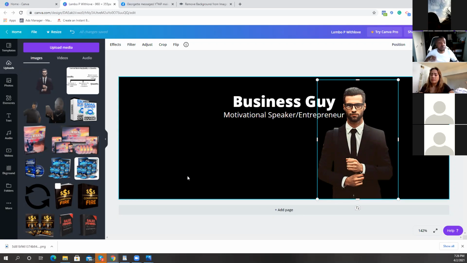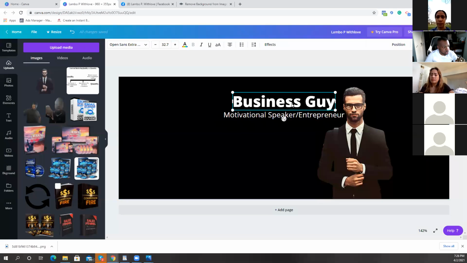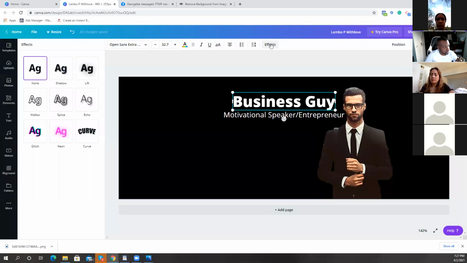But if you want to get real creative, there's tons of ways that you can get real creative making cover photos. So let me show you just some things that you could do. Let's take this font here and let's go to effects. Now effects, you could create a shadow. You can lift it. That makes it embossed, however you would like to say it. It could be hollowed. It could be spliced, echoed, glitched, neon, or curved. However you would like to do it.